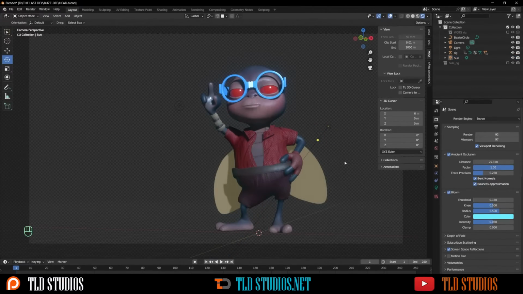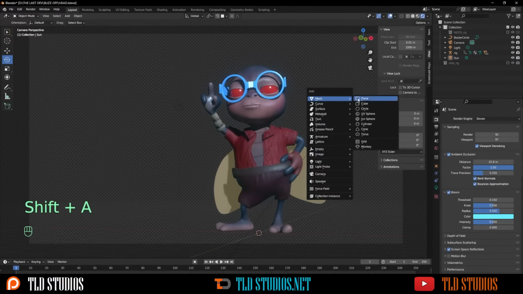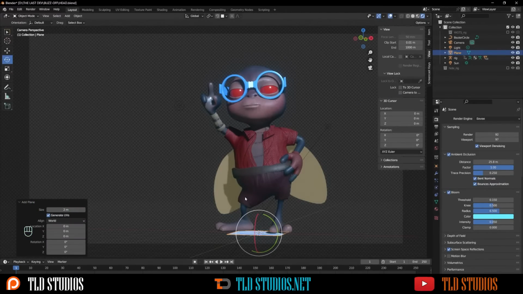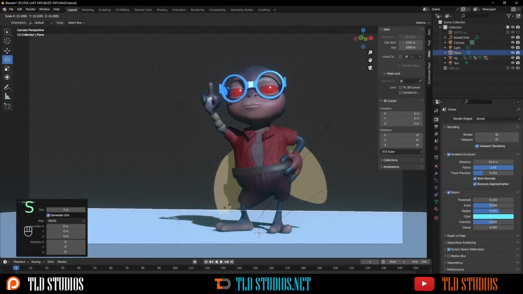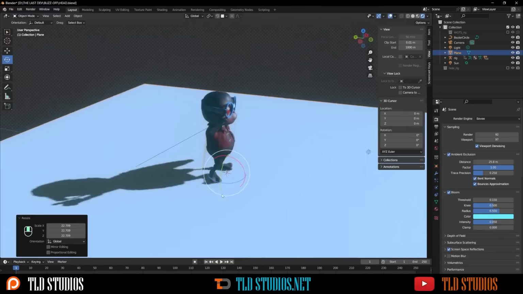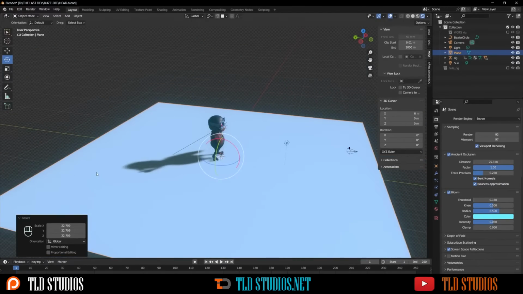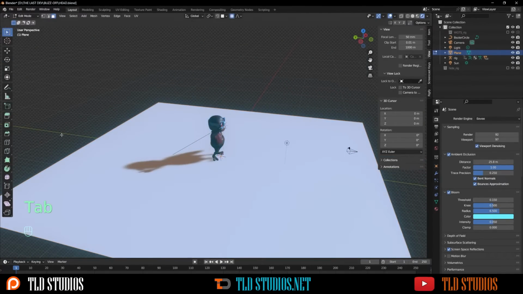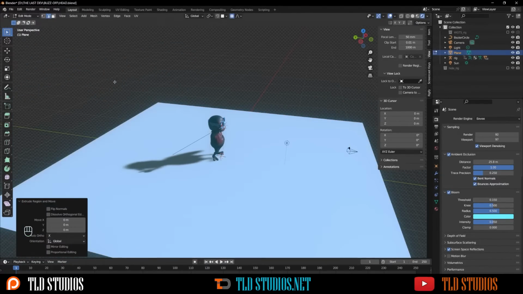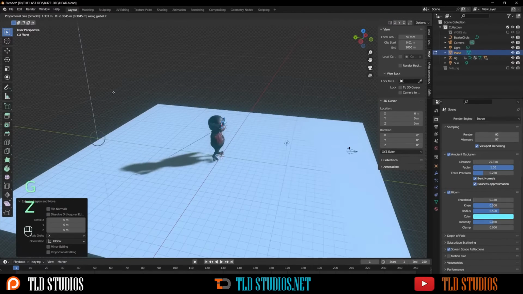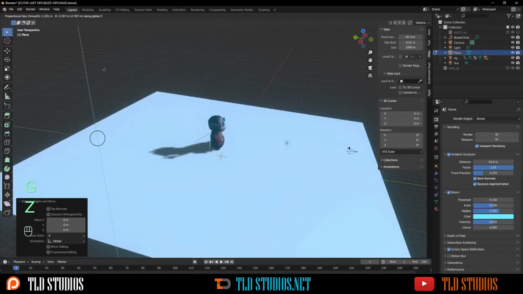We can press Shift A, go to Mesh, add a plane, press S to scale this up. We can just scale this like so. Let's rotate around. We can press Tab to enter edit mode, go to Edge Select, select this back edge here. Press E to extrude. Right click to cancel the movement, and we can press G and Z to move it up in the Z axis.